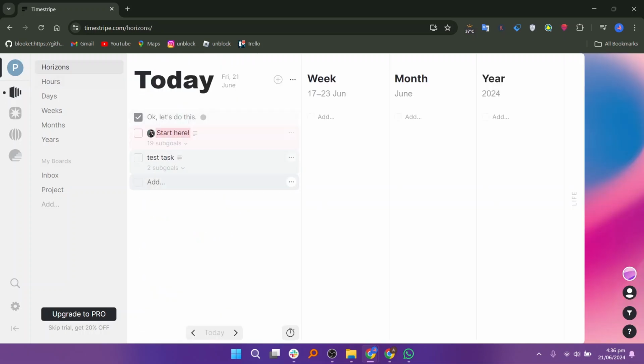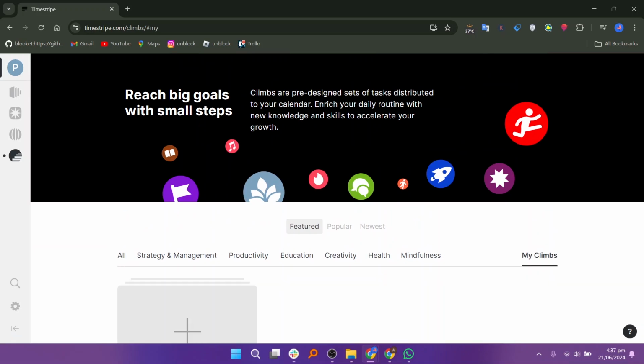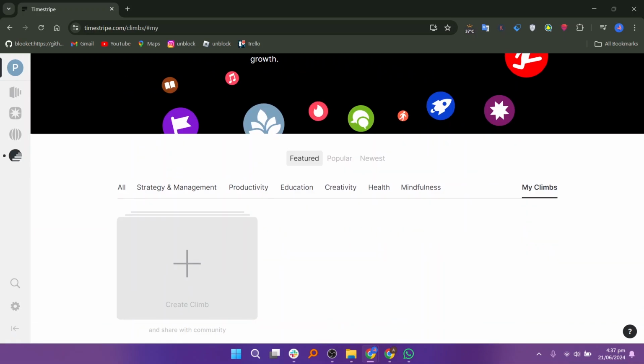You can also set other climbs to explore different areas of interest. To manage your climbs, go to My Climbs, and here you can see the climbs you are currently working on and review your progress regularly. This helps you stay on track with your personal development goals.